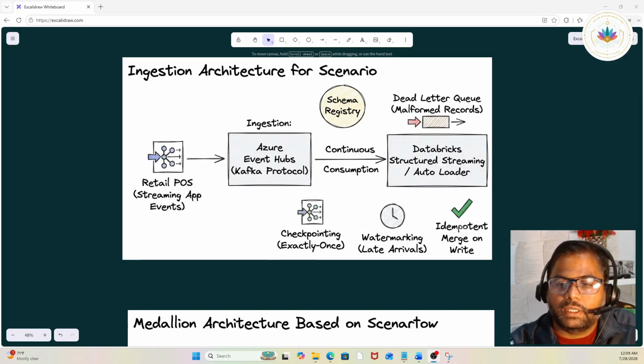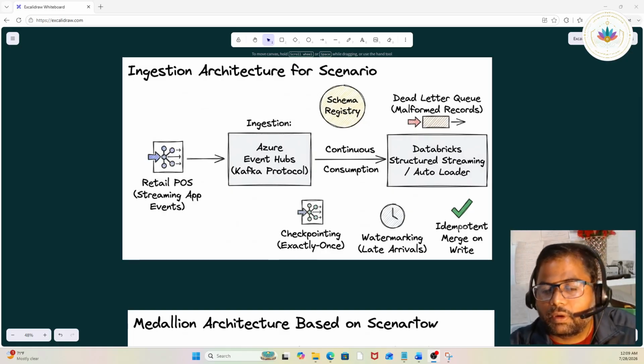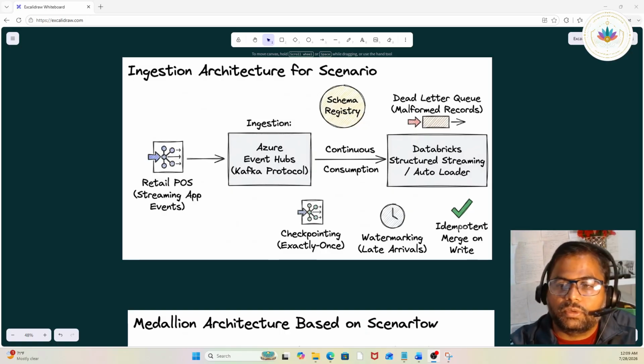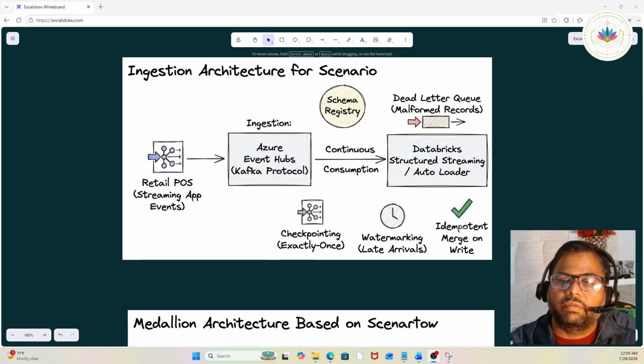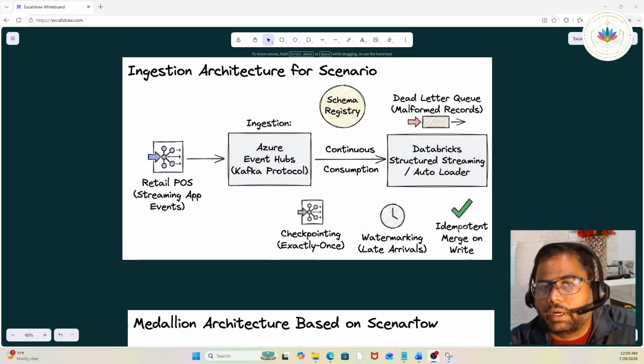So we are going to use Azure Event Hubs, which is a Kafka-compatible event hub, for this explanation. Every time you receive data from front-end applications or sources into Azure Event Hubs, or Kafka-type streaming platforms, we need to define the schema registry, because there is a concept called data contract.